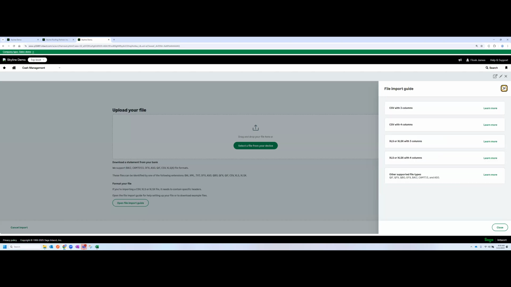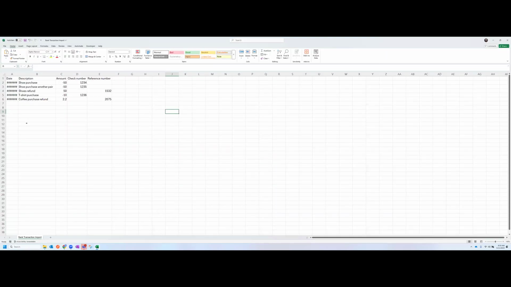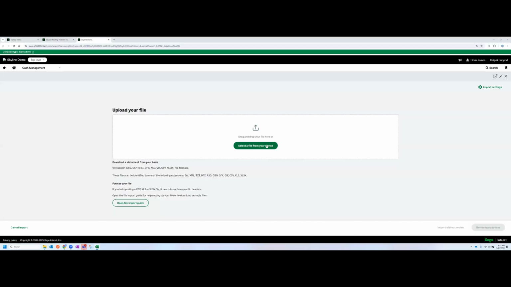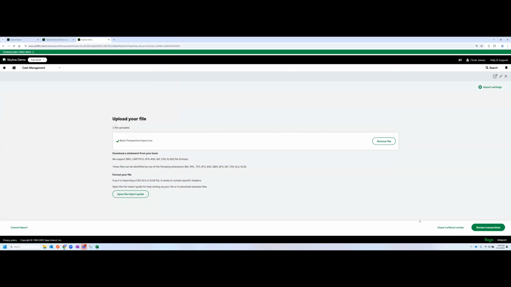So I'll go ahead and close this out, and I'll bring up an example file that I've already prepared for this demonstration. As you can see, we have the three default headers of date, description, amount, and then I've added the headers of check number and reference number. From here, you can just go ahead and select the file from your device, open, and then you can import without review or review transactions.